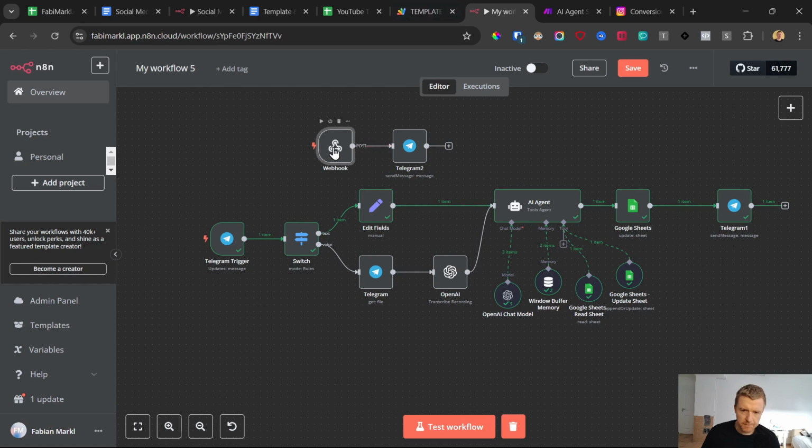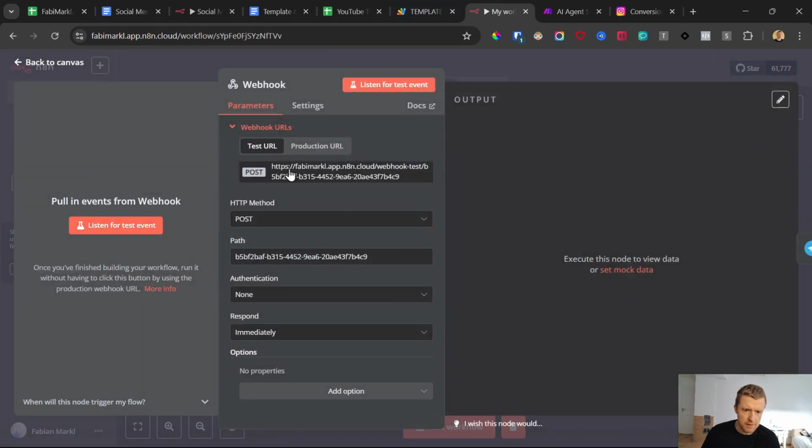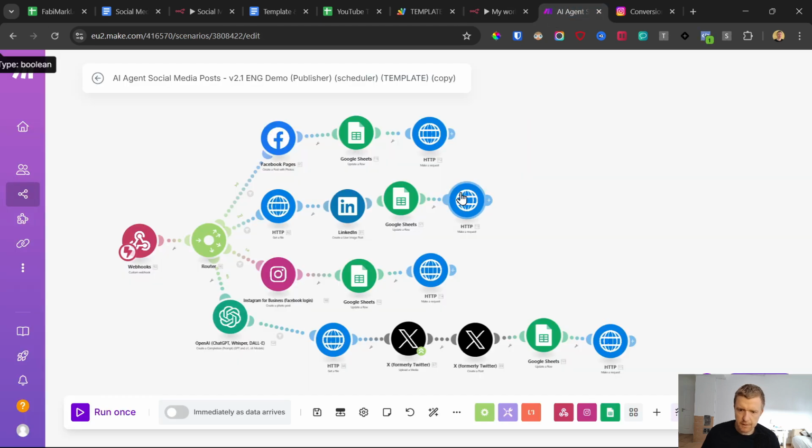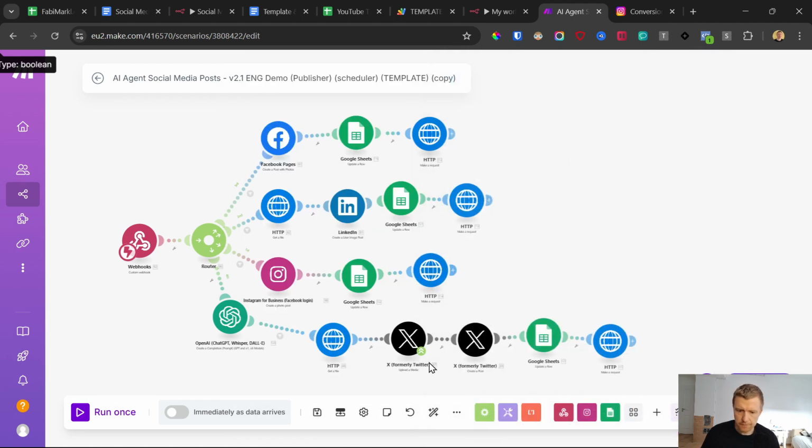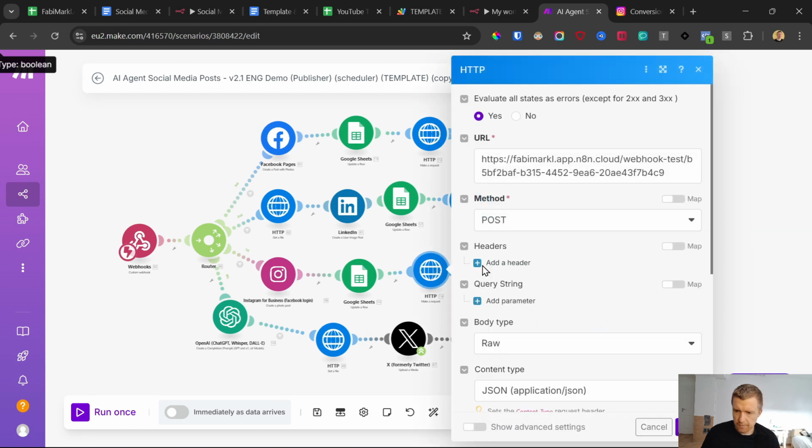Now, before we can map this information here, we need to switch this to test. We need to grab this URL, and then we need to plug it in. We need to just use it in one. So plug it in here. This is the webhook test. So this is like the test webhook, right?